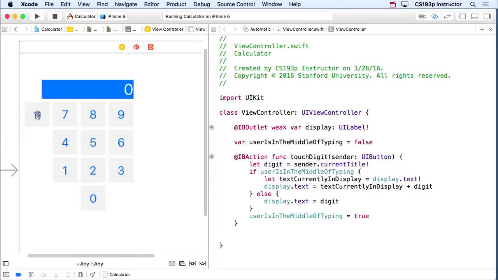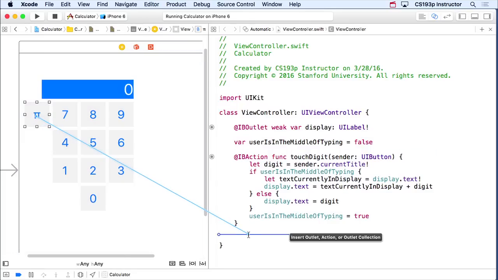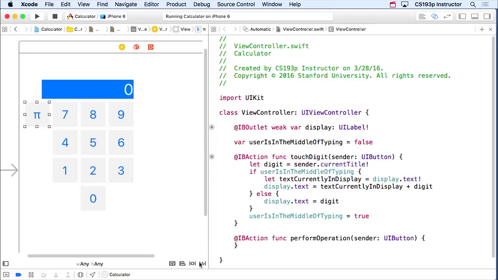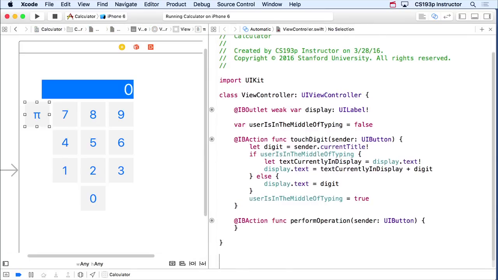Okay? Now, of course, pi is not a digit button. It's an operation. So I'm going to control drag down here to create another action, a different action. This action is perform operation, okay, because pi is an operation. I'm going to have all my operation buttons called perform operation. And of course, I'm not going to forget to change that to UIButton, okay? Either are you on your homework, right? Okay? And here it is. So there's perform operation right there.